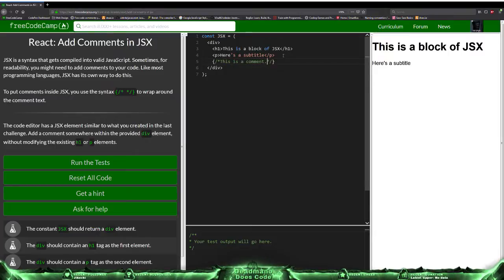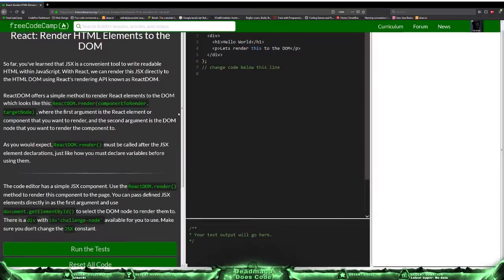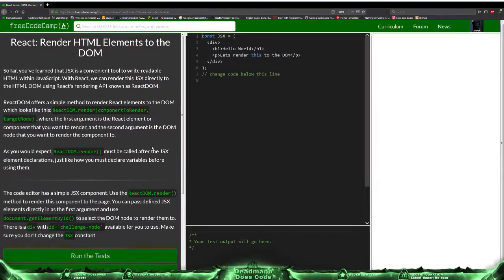This is a comment. There you go. HTML elements to the DOM. So far you've learned that JSX is a convenient tool to write readable HTML within JavaScript. With React, we can render this JSX directly to the HTML DOM using React's rendering API known as React DOM. React DOM offers a simple method to render React elements to the DOM, which looks like this.